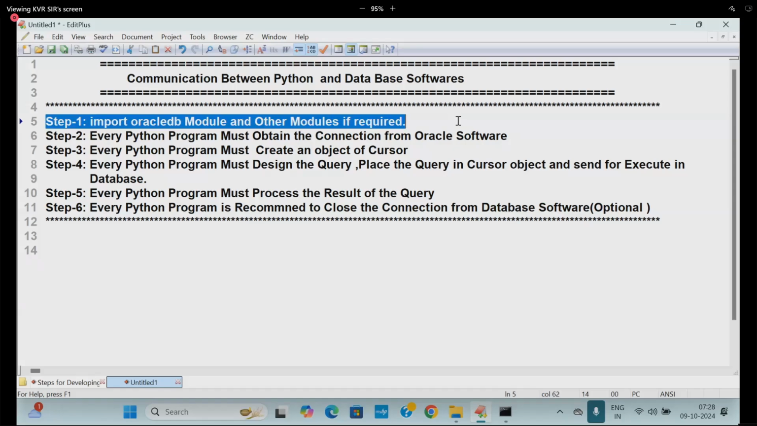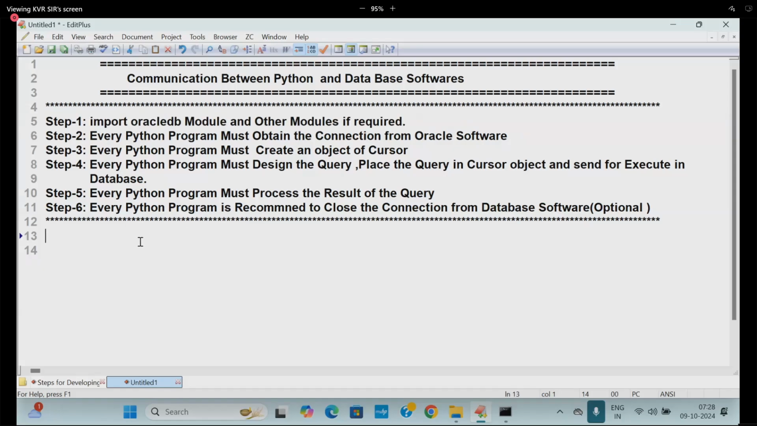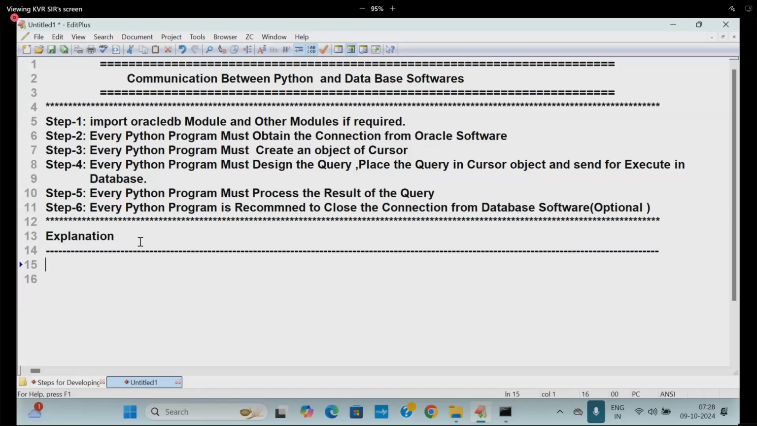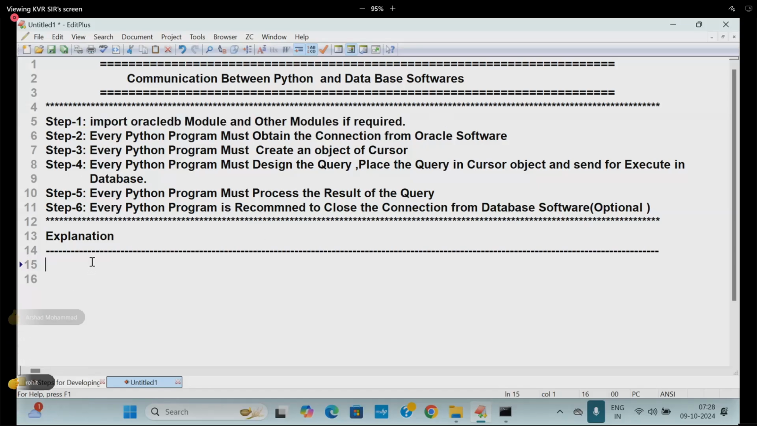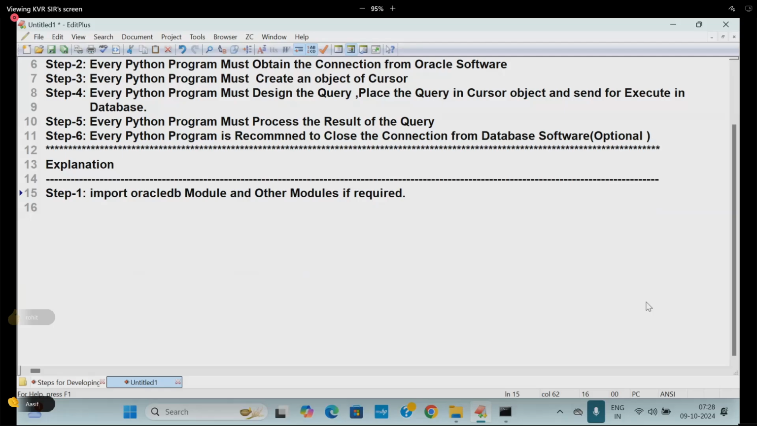So let me talk about the first step. I am going to explain these steps one by one. Carefully try to follow. Online students, can you respond once? Is it clear? So, what is the first step? To communicate with the Oracle database. Which module is required? Come on. The Oracle module is required. So I'm going to take up an example.